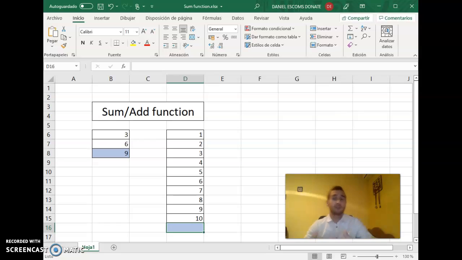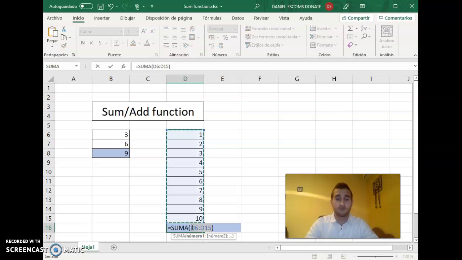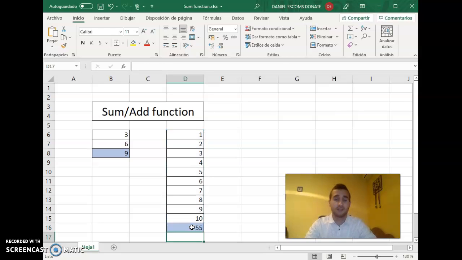But we can write the sum function faster, and for this you should write add. First select the cell where we are going to show the sum, and press Alt, Shift, and 0, and then select all this, enter. This is how to use the sum function.